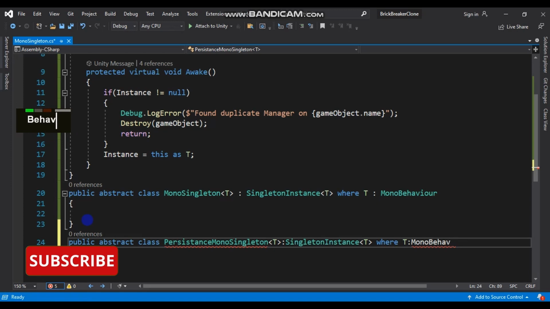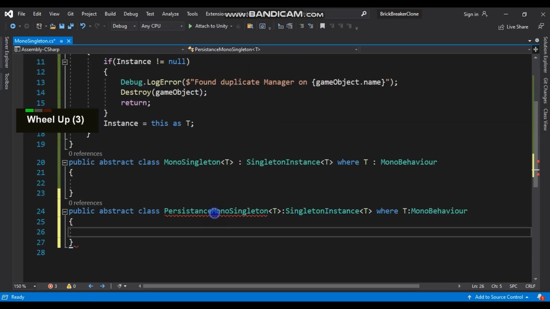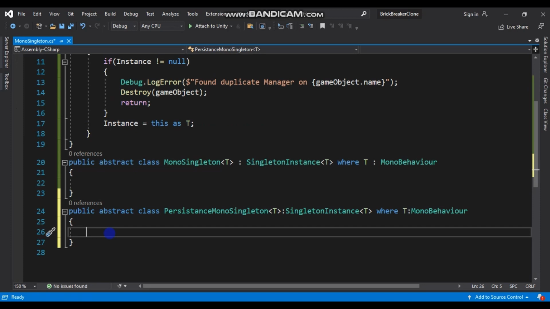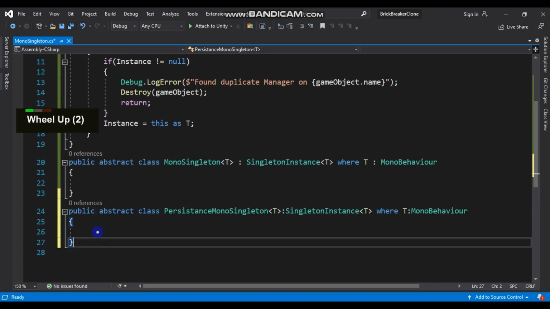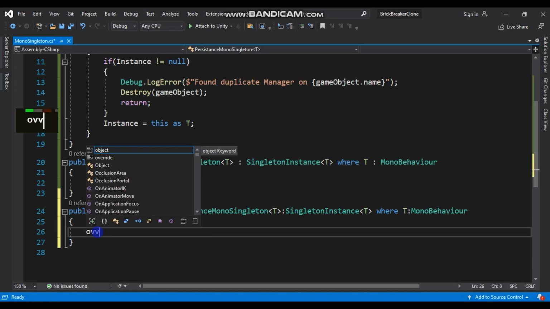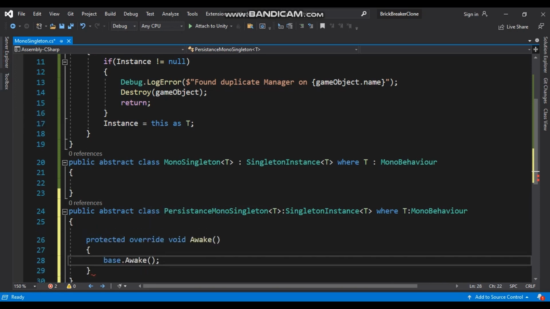All right, so the only difference between this class and the other is that I don't want this class to be destroyed whenever we load another scene. That's why I'm making it persistent. To make sure that it is truly persistent, I will override that protected method we talked about in our single instance class.